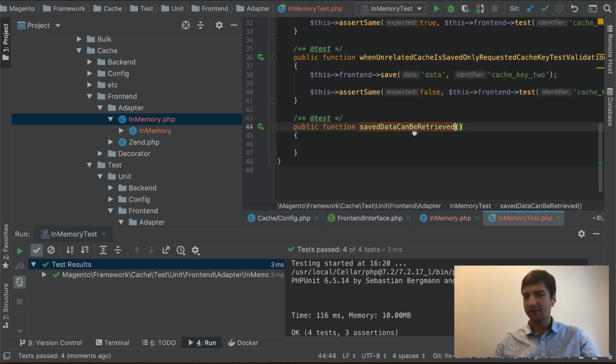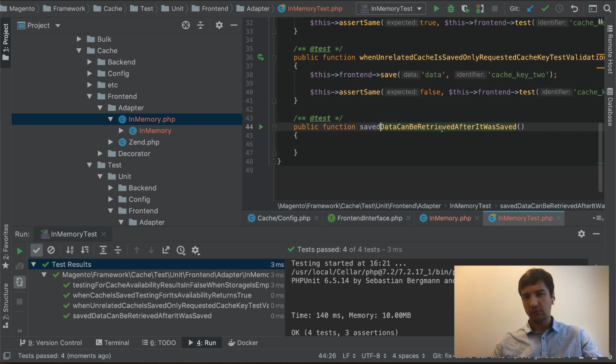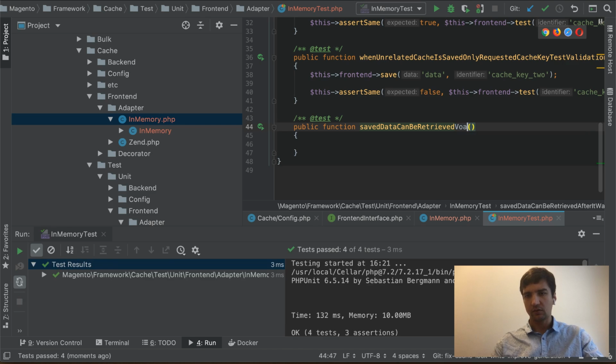Okay, so now we have saved data can be retrieved. Can be retrieved after it was saved. Okay, so actually saved data can be retrieved by loading it with a cache key, right?